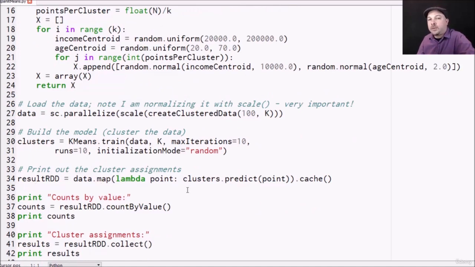So let's start by printing out the cluster assignments for each one of our points. We're going to take our original data and map it, that is transform it, using this lambda function. This function is just going to transform each point into the cluster number that is predicted from our model. So again, we're just taking our RDD of data points, calling clusters.predict to figure out which cluster our k-means model is assigning them to, and we're just going to put the results in our result RDD.